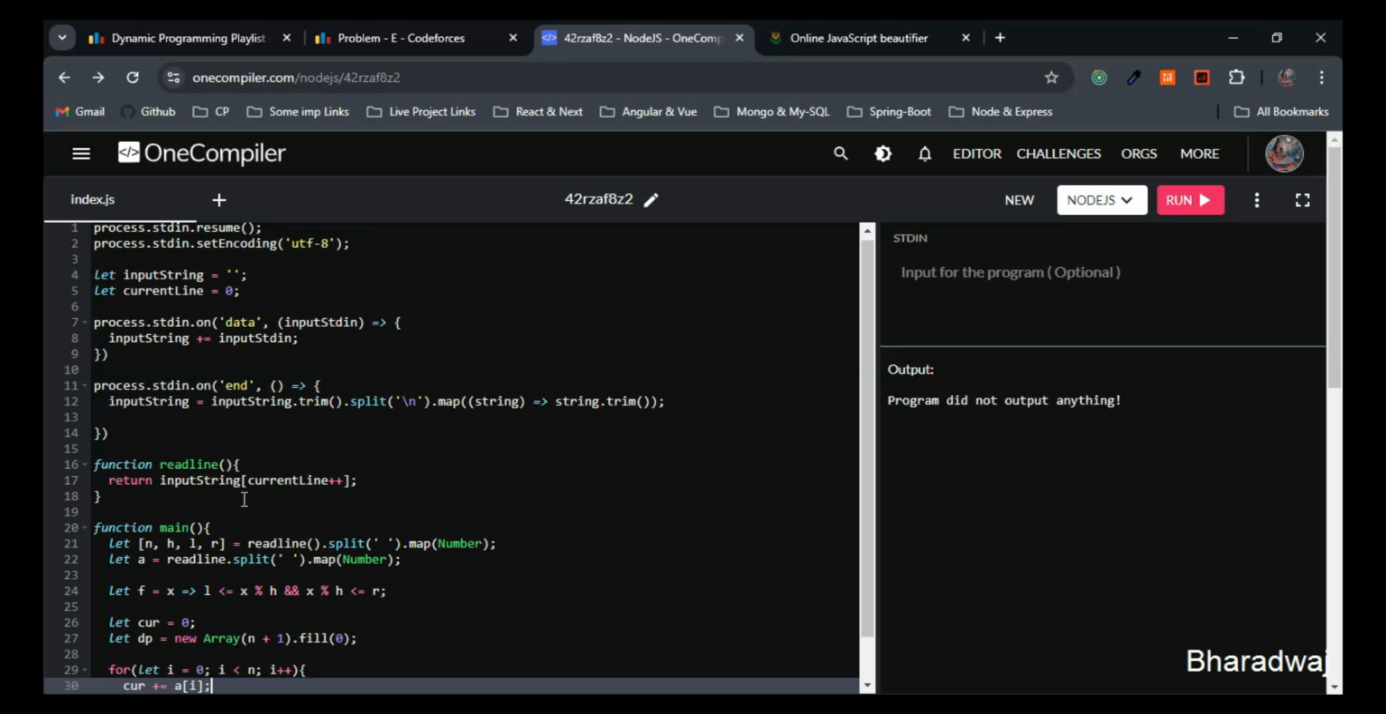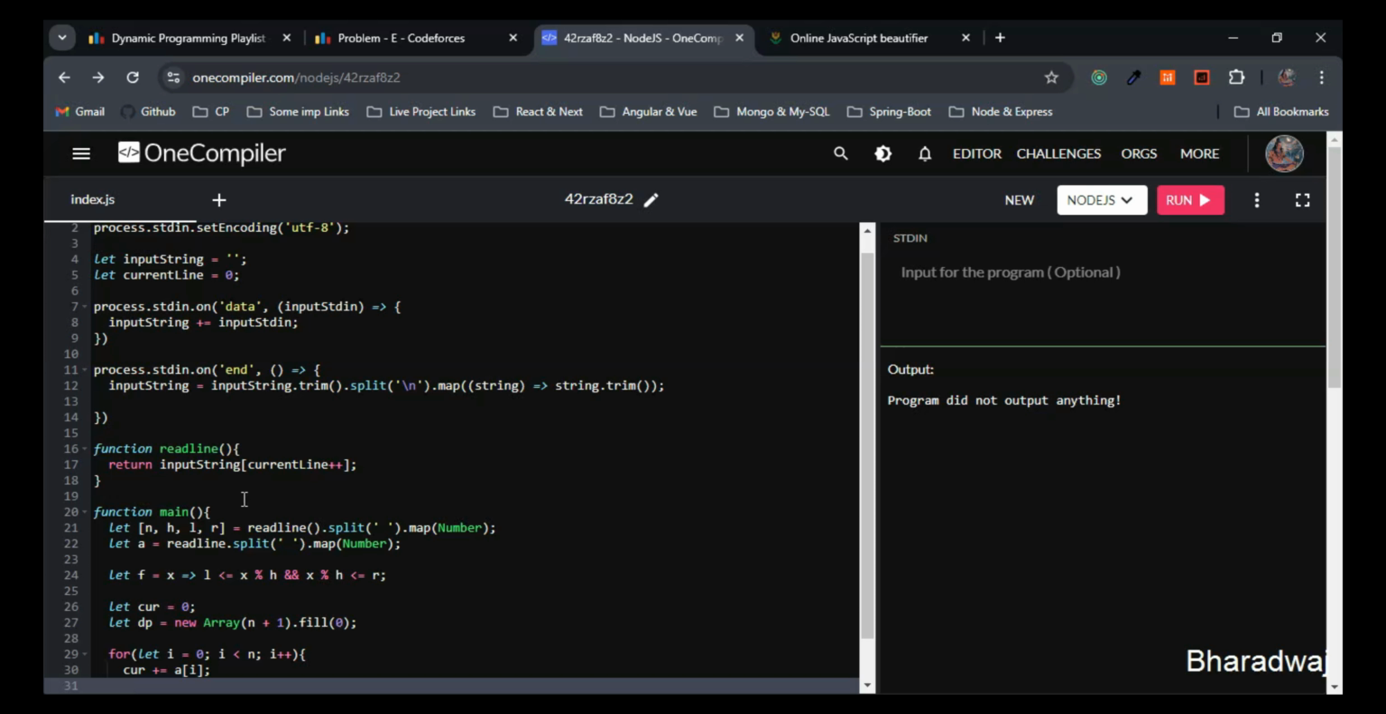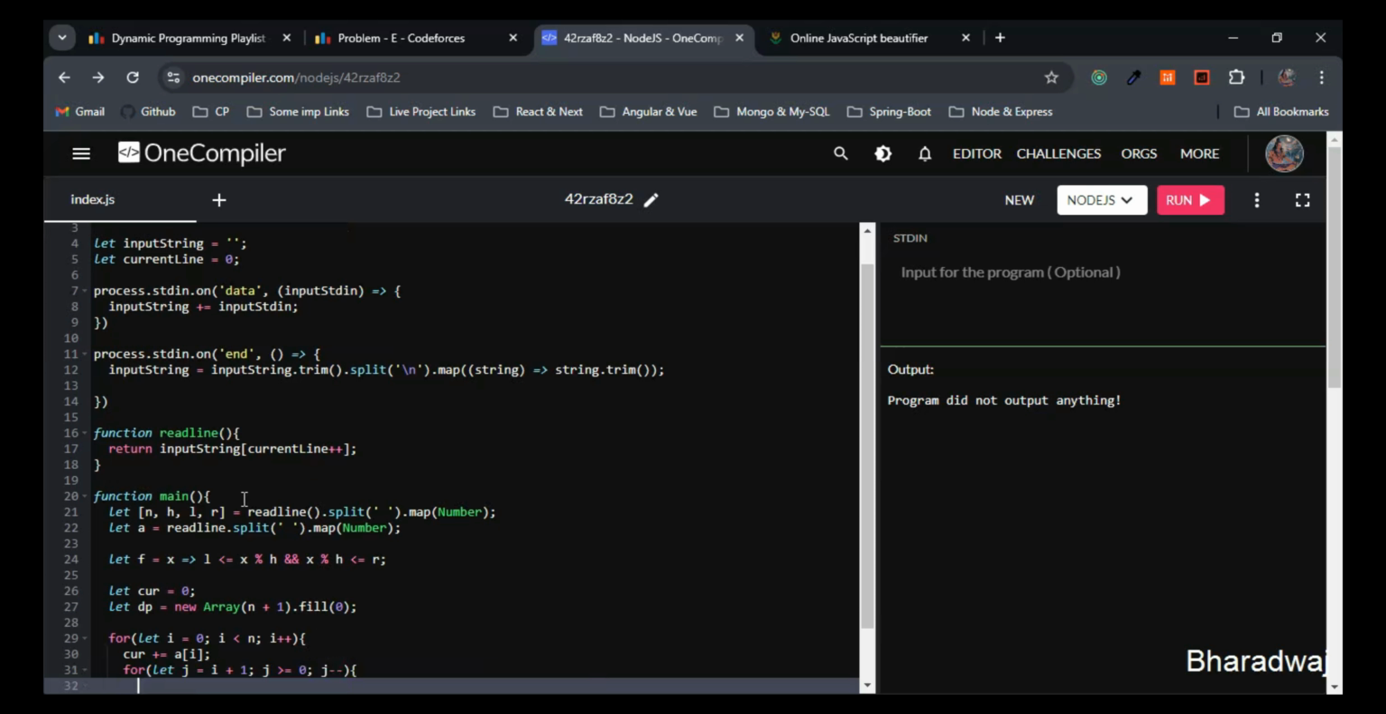Next, we'll update the DP array for the current element. I'll make use of a for loop: let j equals i plus 1, j greater than or equal to 0, also decrementing j. We'll update dp of j by considering the previous state, nothing but dp of j minus 1.